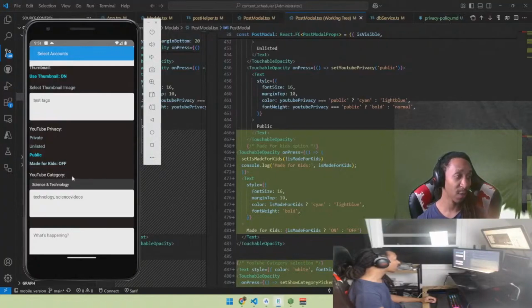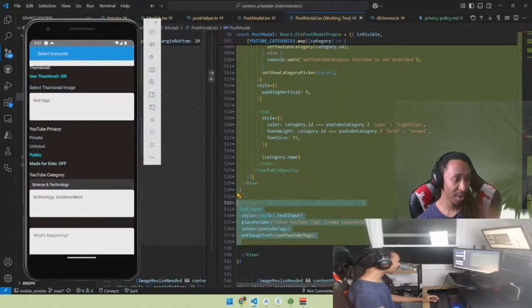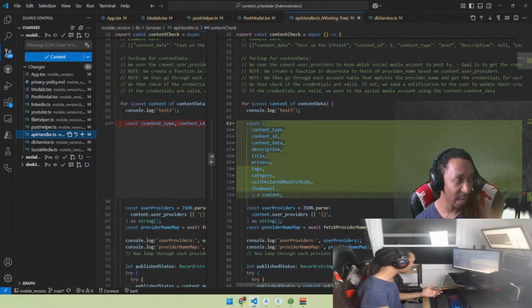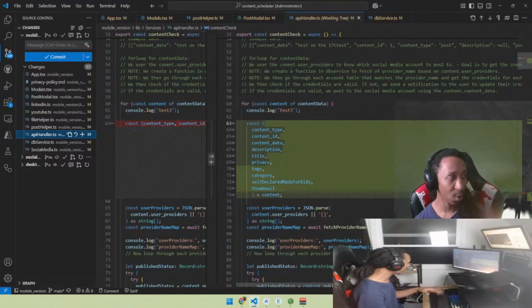I also added in the toggle for made for kids. It's set to default off, which is awesome. So that means that as long as you just send your content, it'll naturally take care of that flag for is made for kids or not. And the only thing you need to do is enable it if you want it made for kids. This is where I put in the tags as well. So then you can add in your YouTube tags, and that's going to be added to the YouTube post as well. This leaves us with the final files, which is the API handler along with the social media providers that were affected in this change.